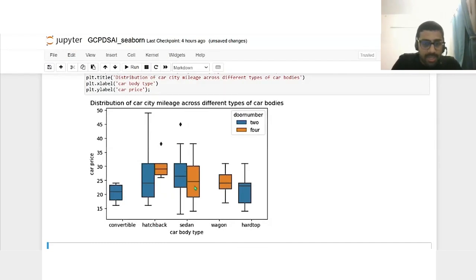So now using this, this is very beautiful, right? This one is telling me so much. This is giving me so much information. In hatchback, those hatchback cars with two doors are the more prevalent type of car in the market, and therefore they have much higher range of car price.